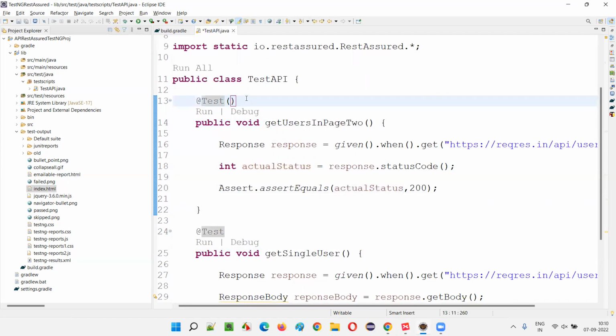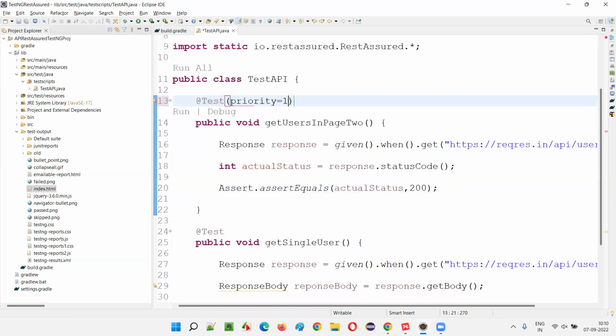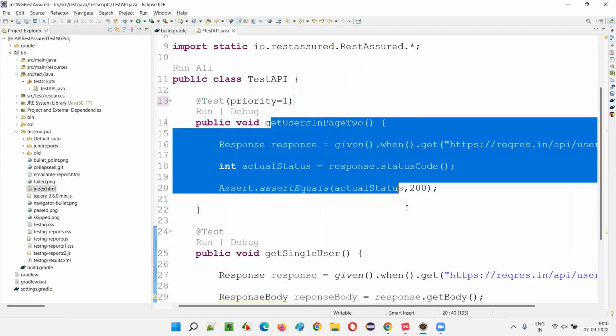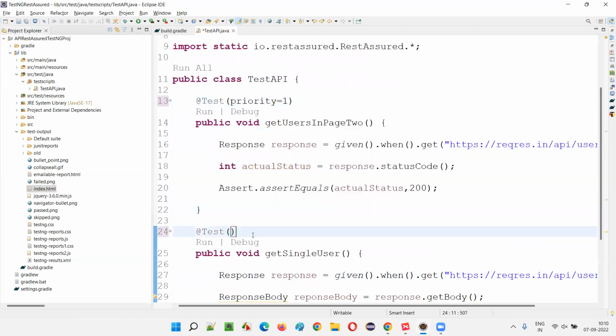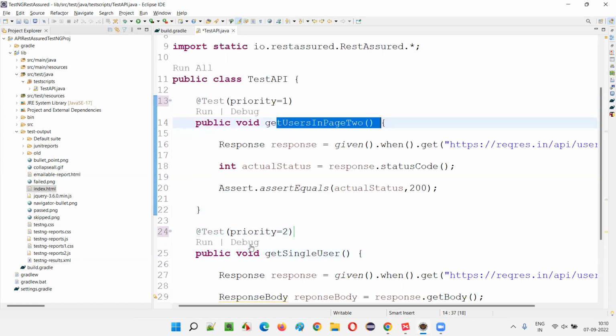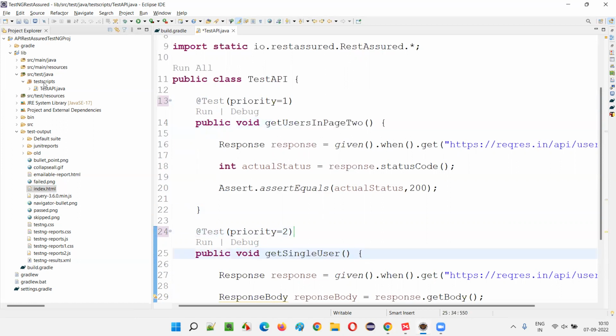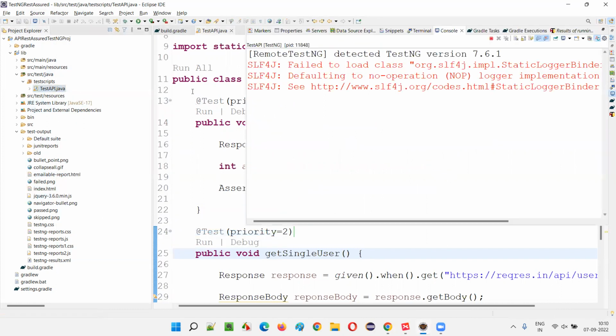If you want to change the priority, you can use a priority attribute, guys. Priority equal to 1. Then no matter the alphabetical order, whatever priority you gave, the order of the execution will change. Okay, priority. Now you see first get users in page 2 will run, then get single user will run. So save this. You can run all, or you can right click on the TestNG API and say run as TestNG test. Anything is fine. First, this method will run, then this method, because priority 1 is there for this one and priority 2 for the other.